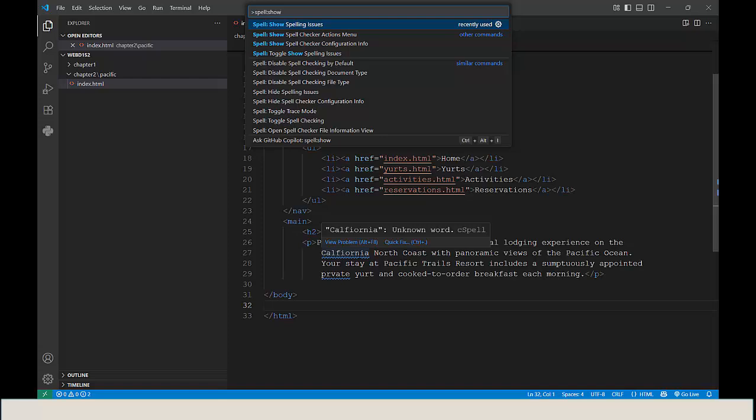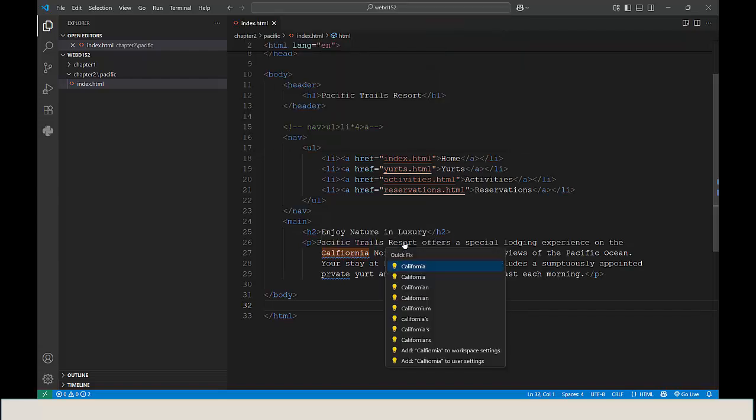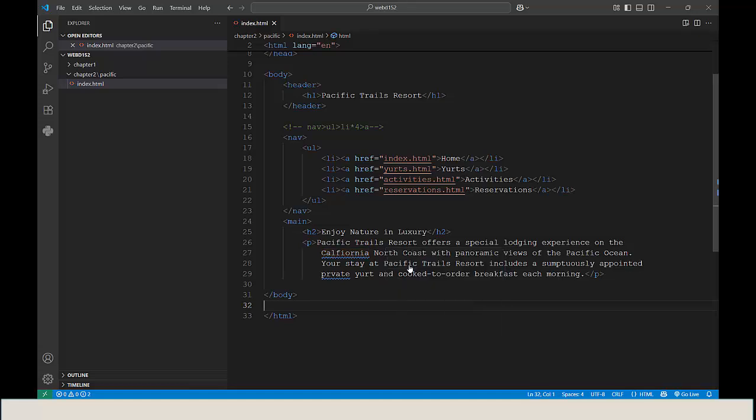I'm going to put my cursor in the misspelled word California, and then a blue hyperlink appears with the words Quick Fix. And if I select this, I'll get a list of suggestions for the correct spelling. And I'll select the first one, which is California.